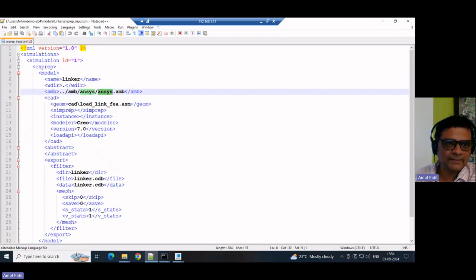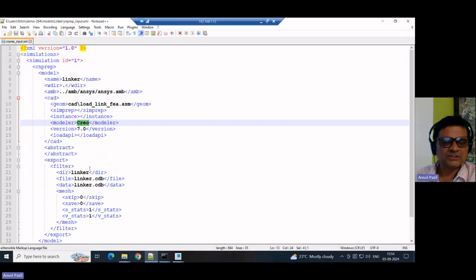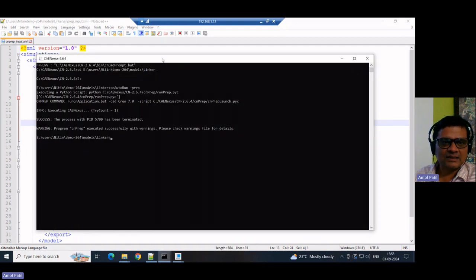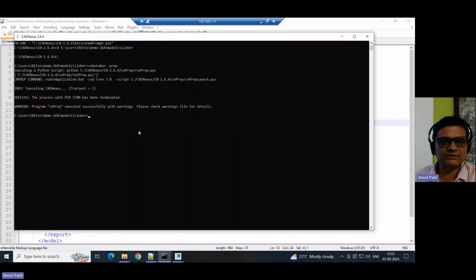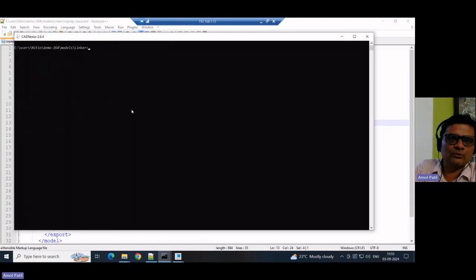So this is the block name, and the CAD, which is the CAD geometry with Creo 7.0, which we are using right now for the simulation. So this is a simple text file, and the user needs to change these two parameters. And after that, the user will start this CAENexus command prompt, and here the user will give the first command, which is cn autorun minus prep.